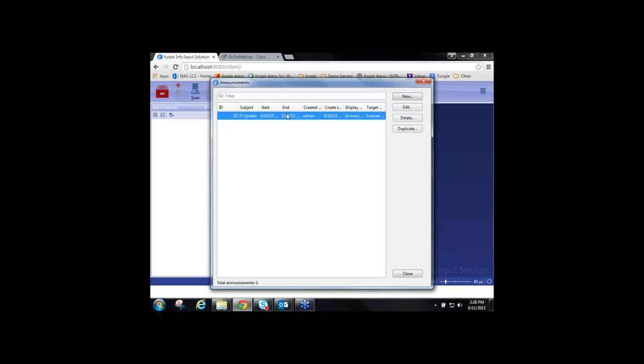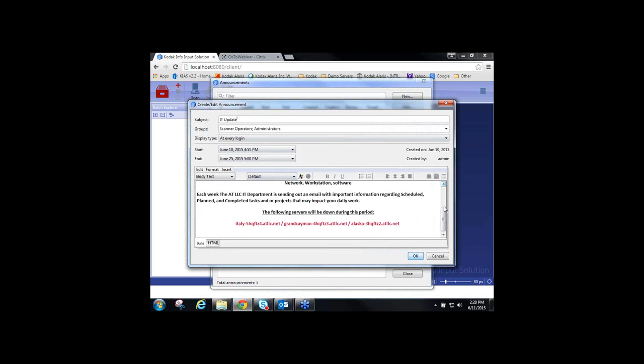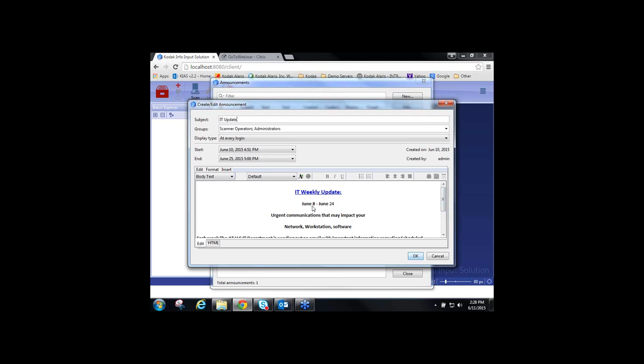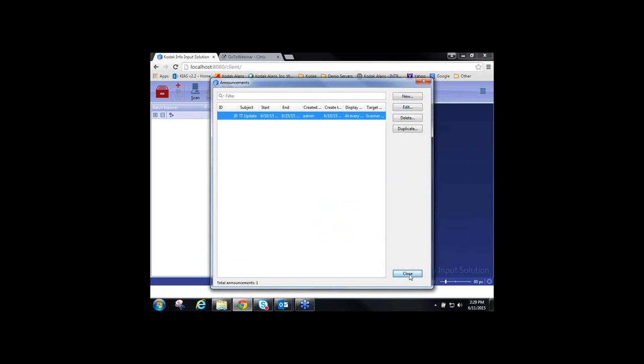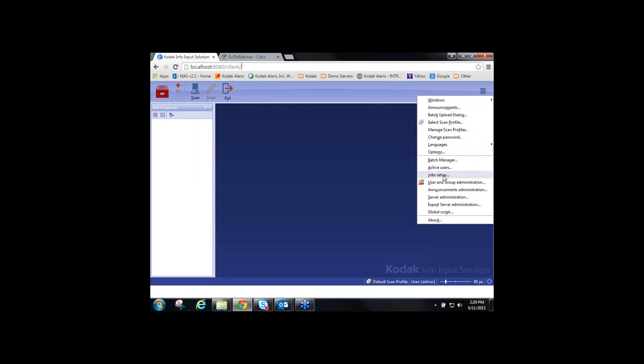And then a few other things in the administrator window over here is announcement administration. You know, we've all seen this before. When you log on, I have an IT weekly update. It's going to take place between June 8th and June 24th, so that's kind of a cool thing. You can administer groups. I have a couple groups right now for administrators and scanner operators, but you can make as many groups as you want, split your licenses up however you wish. And then you have your users, active users, and I can go in and edit my user and groups as well. And here's the global script for the software as well.